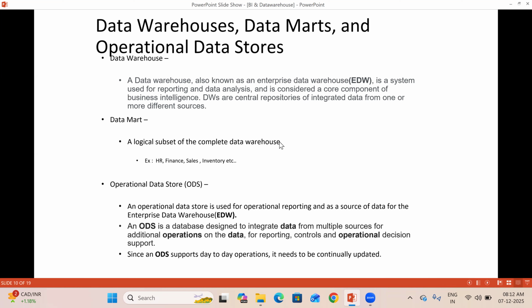Okay. So the flow will be: we get data from operational data stores, and we integrate that into the data warehouse. From there, we create data marts.